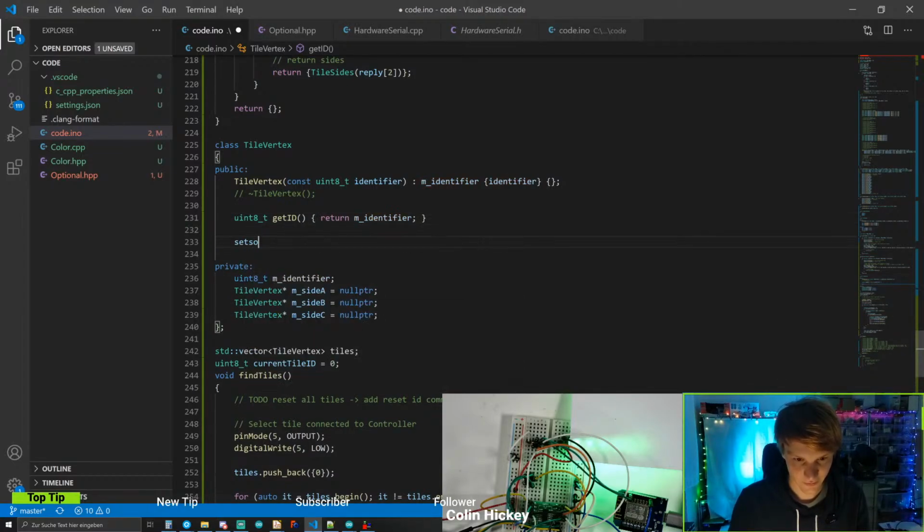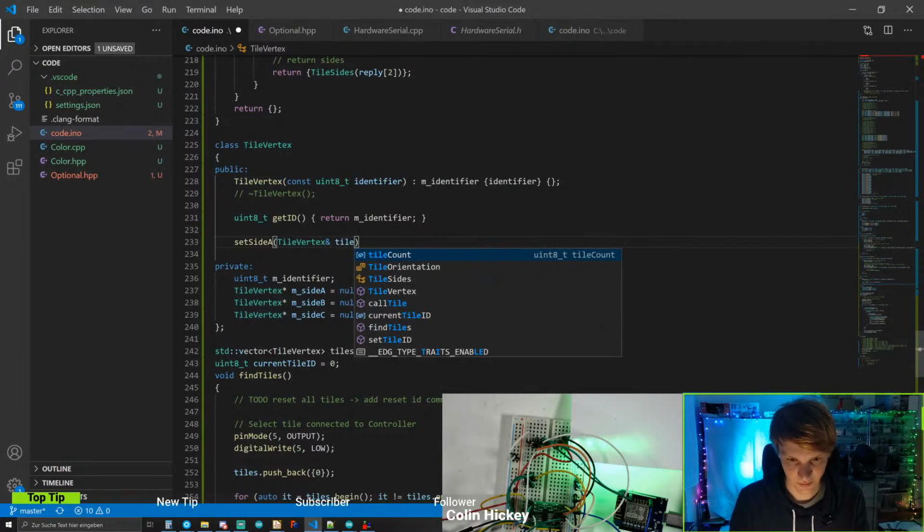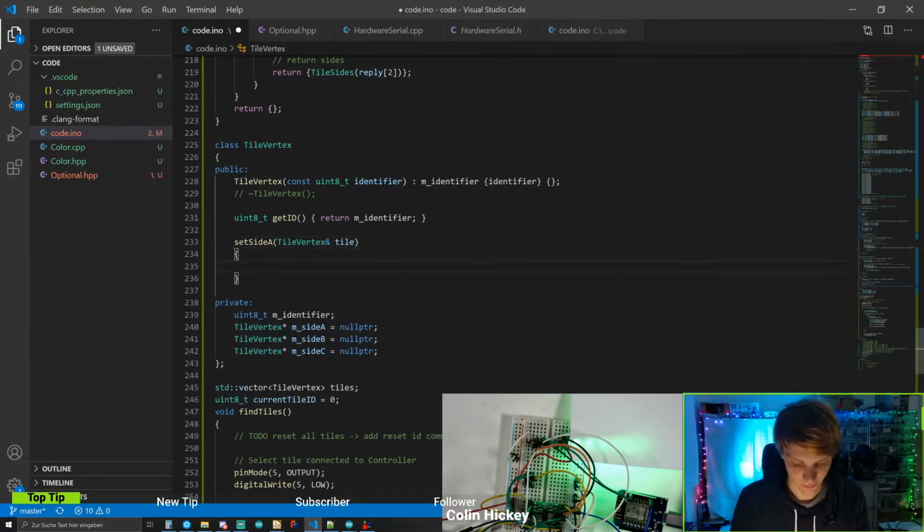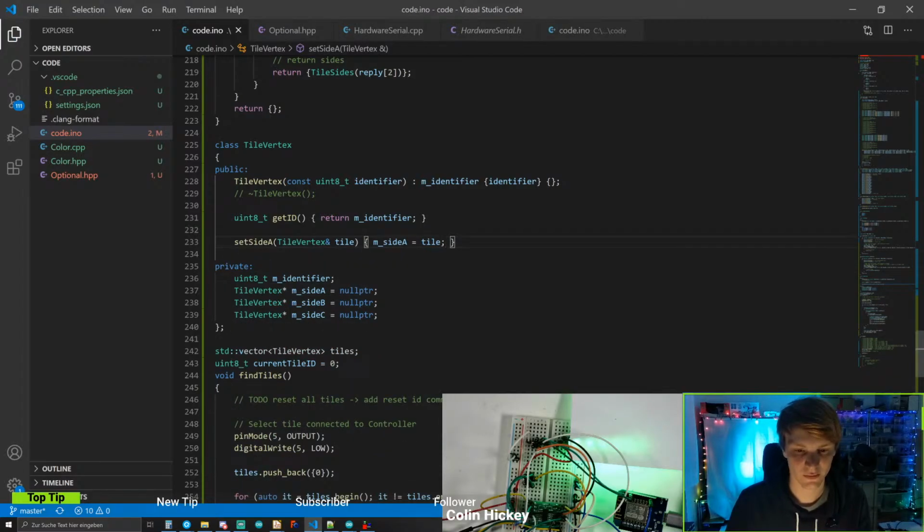Set site A, and then we do a tile vertex reference tile, and then do m site A equals tile.